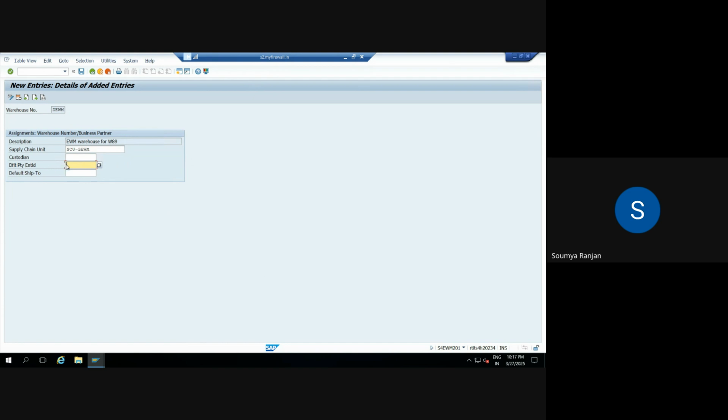The default party entitled means, for example, you are using multiple warehouses under one plant. Default party entitled is nothing but the plant. The only difference is that in our EWM, we are not using the plant. So in place of the plant, we are using default party entitled. So what is the use of this default party entitled?